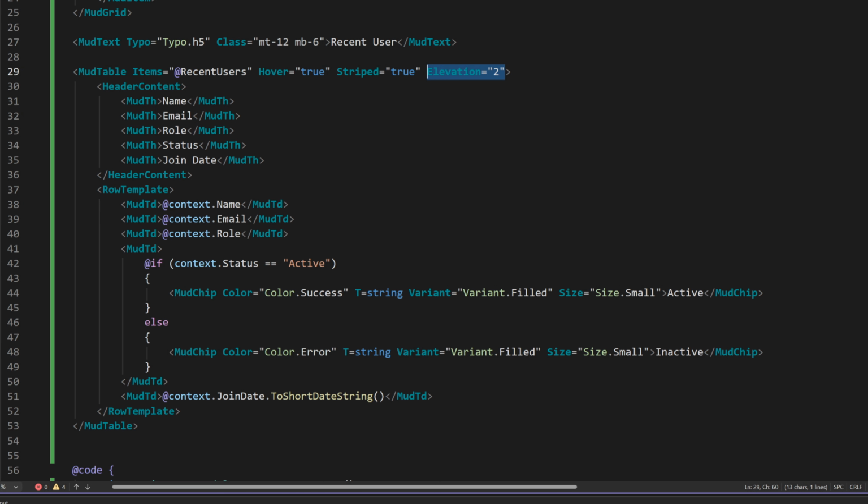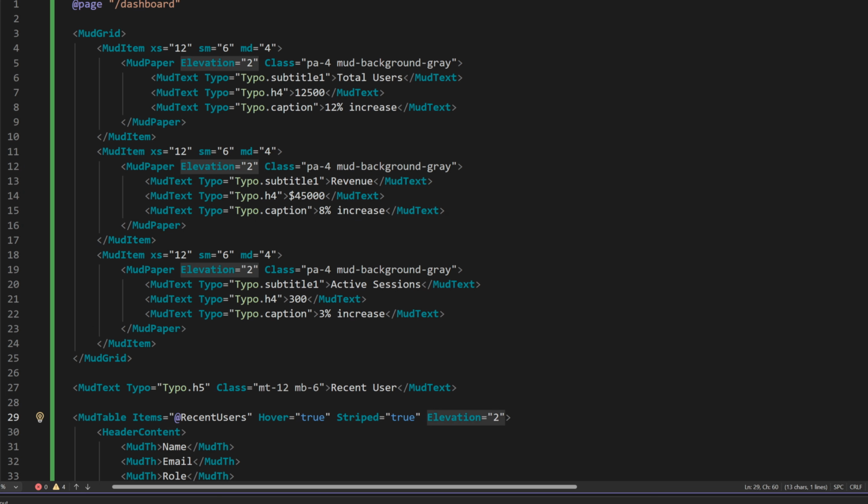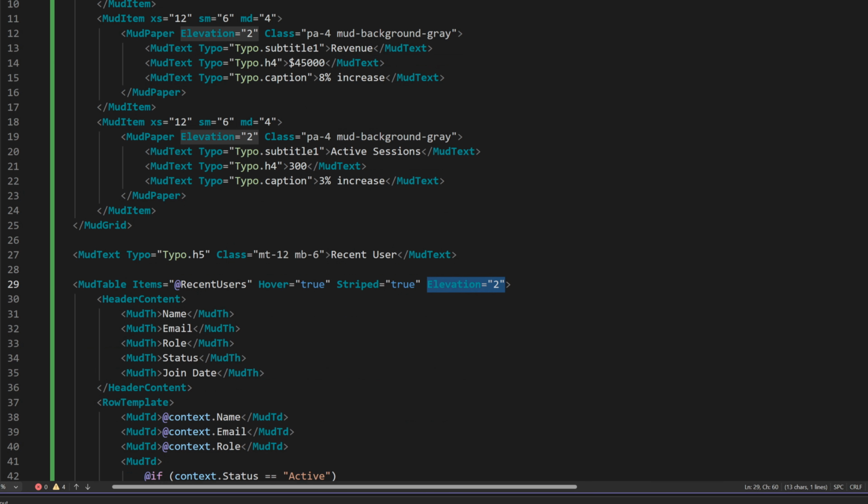And also, you can have the elevation. So now we can compare the difference. You'll have a striped one. Elevation is quite useful, actually, especially if you have the whole design like this. For example, we have MudPapers. So we don't necessarily have a background, but even on the white background, you can see these are floating, and the table is all in line. Now, this should give a bit more of a floating arrangement to the whole thing.